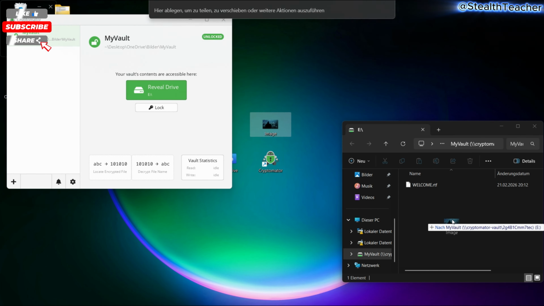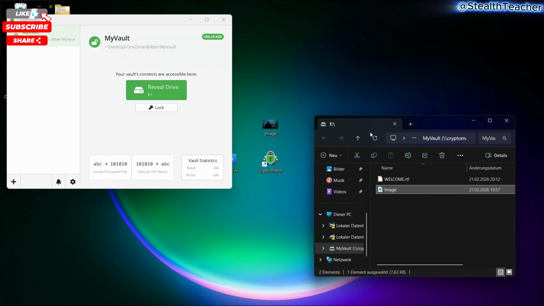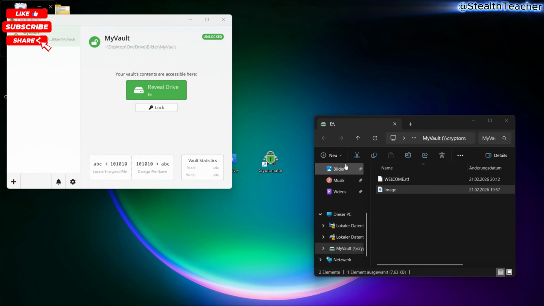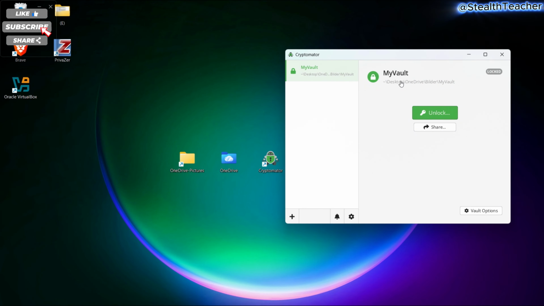Don't forget to delete the original file if you are copying the files via drag and drop. I remove the file by clicking on it and pressing the delete key. Then just lock the vault. One more important point to mention. Do not modify or add any files in your Vault folder without first unlocking the Vault. This could lead to data loss.